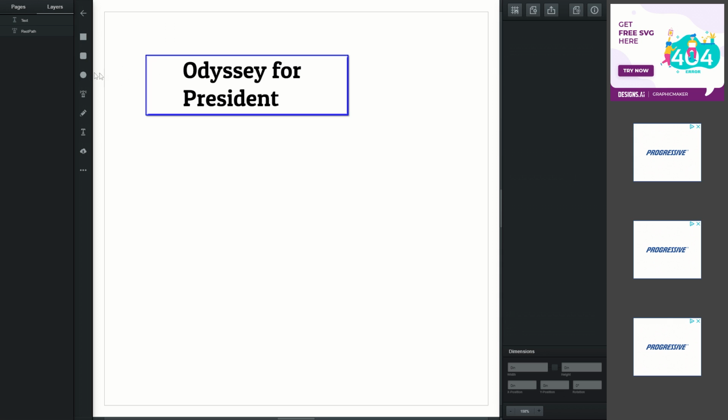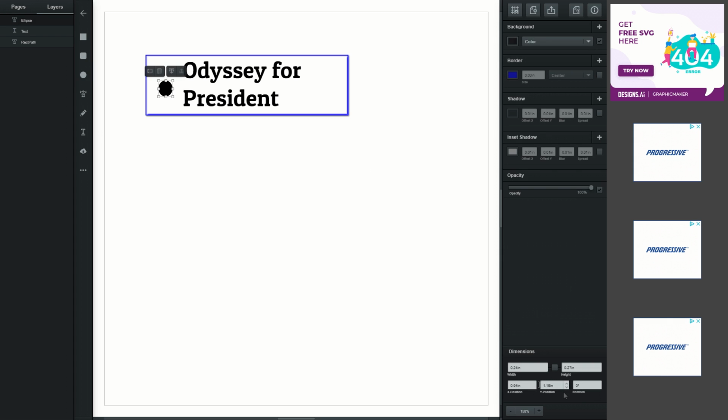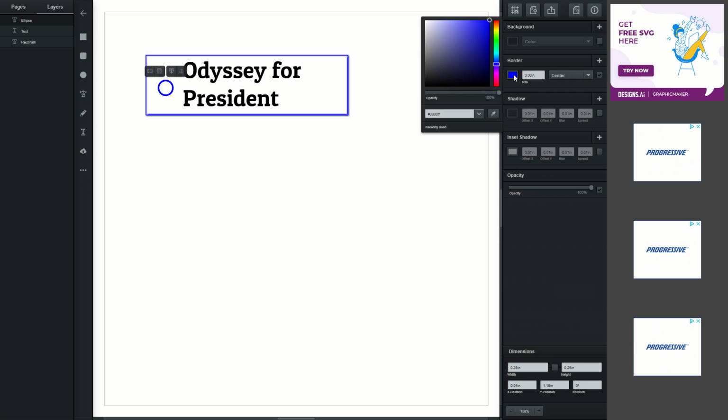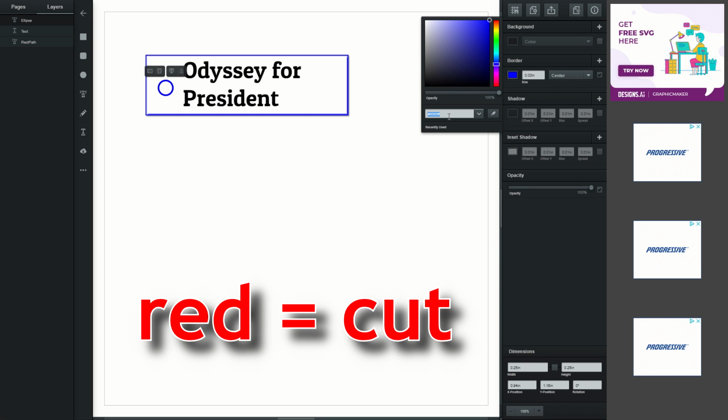If we were doing cutouts, well, I'll do the hole right now. Why not? Draw a hole right there, and let's make it 1/4 by 1/4. And we want it to have no background with a border. And to cut, we're going to use red.